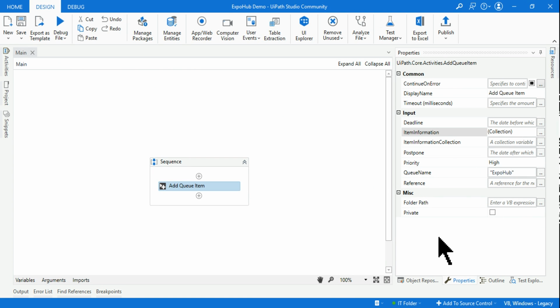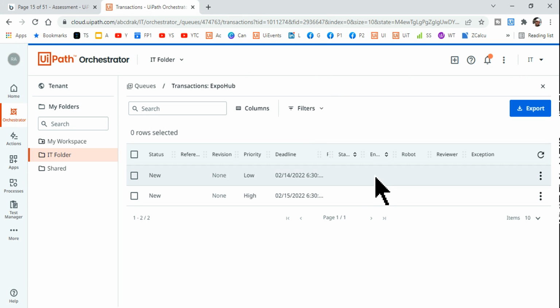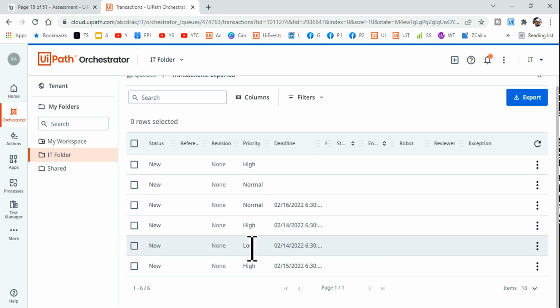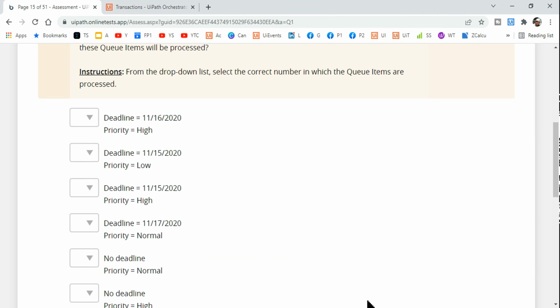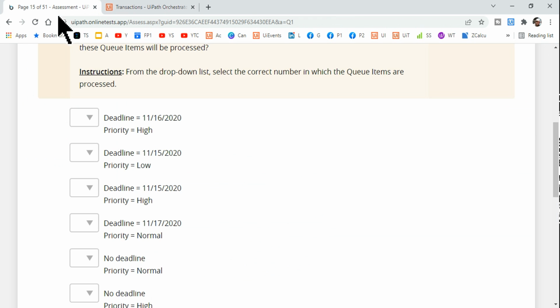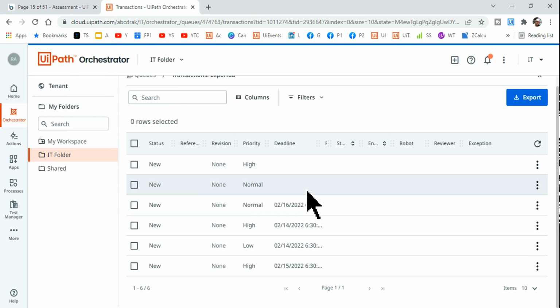Okay guys, so I have repeated the same process, and let's refresh the queue, and you can see all the items have been added as per the question I have added. Okay, the first one is high, high, low, high, normal. If you look at high, low, high, normal, normal and high with no deadlines. Okay, normal, high with no deadline. So everything is exactly as I have done, I have uploaded.